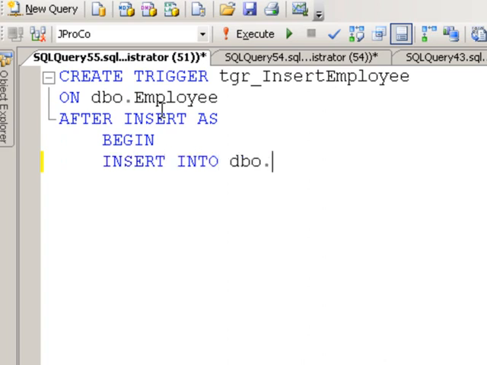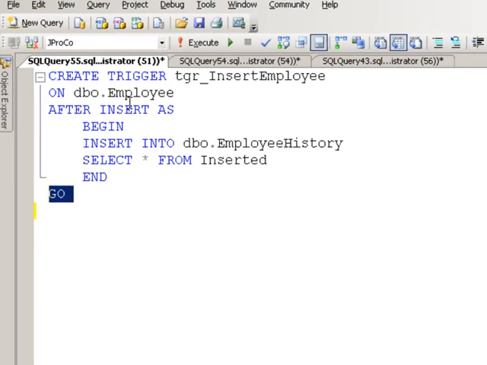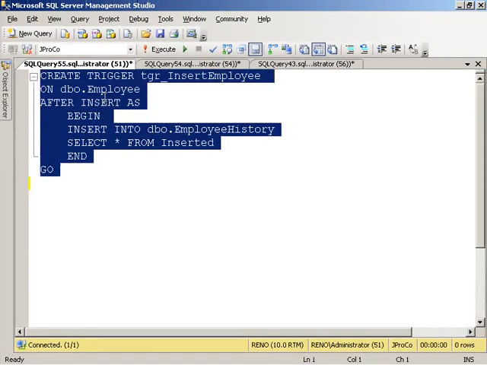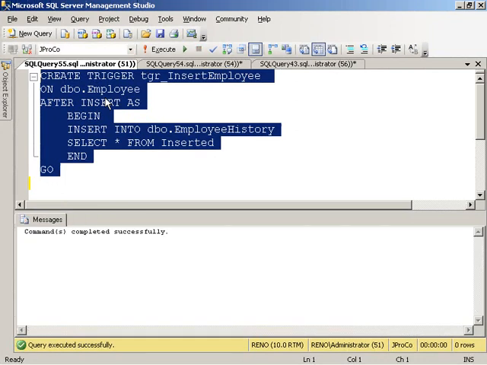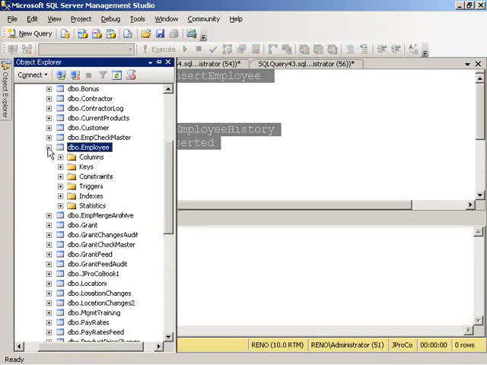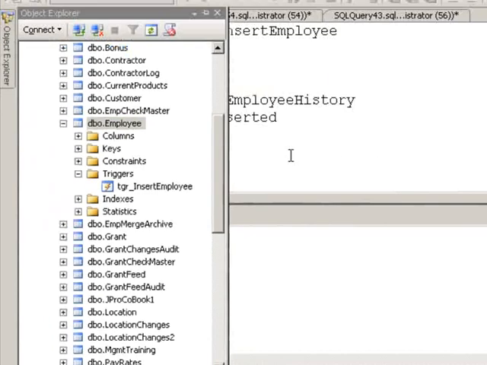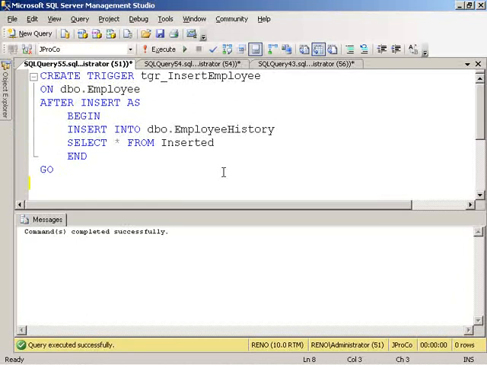We're going to insert into the DBO employee history table all of the values from whatever was inserted. Then we'll say end. Okay, let's create this. Commands completed successfully. What have we done as far as the Object Explorer is concerned? Well, there appears to be a trigger underneath the employee table. What's it going to do for us, and when is it going to do it?